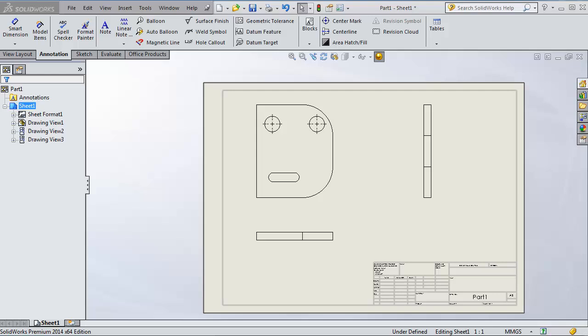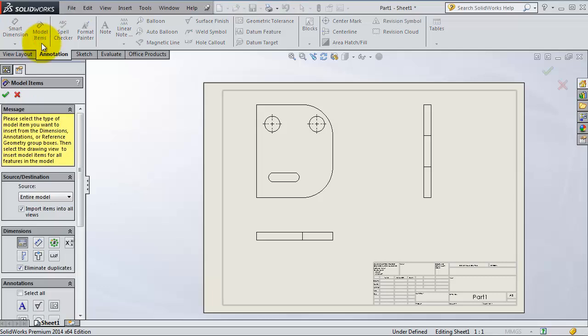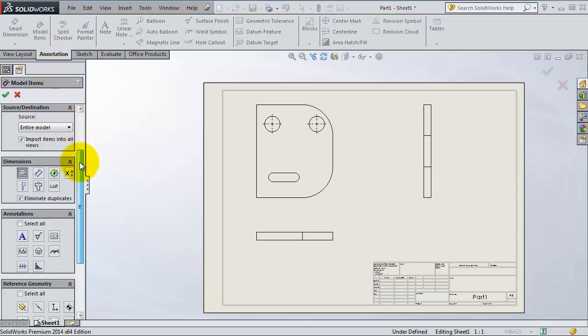In this tutorial, we're going to talk about another method for saving some time when you are making your dimensions. It's called the model item method. So if you go to the annotations here, and you will see the model items. When you click on it here, you will have your choices.